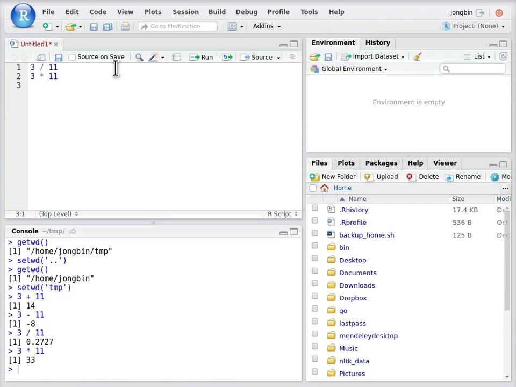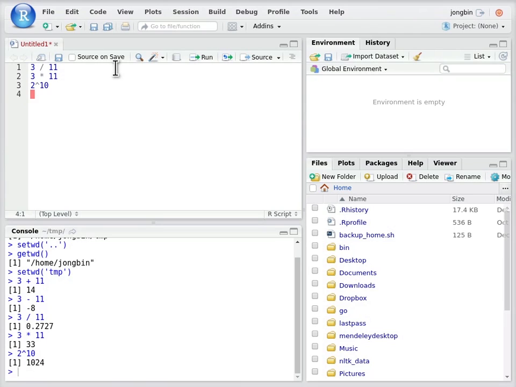And then you can raise to the power. So you can do 2 to the power of 10 with this caret sign, the little squiggly thing up. I think it's on your number 6. Okay? Cool. So that's how you do basic arithmetic.